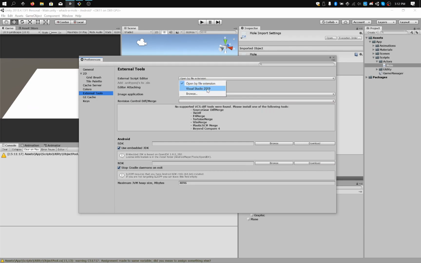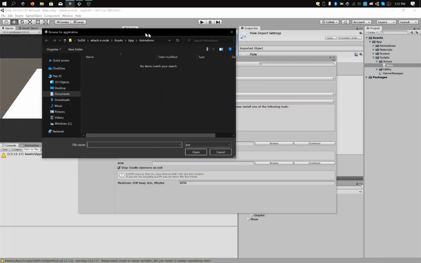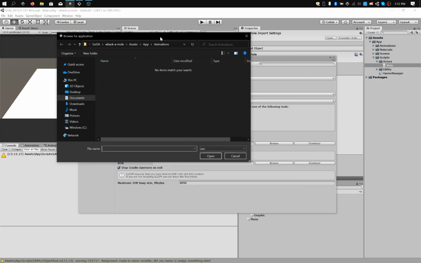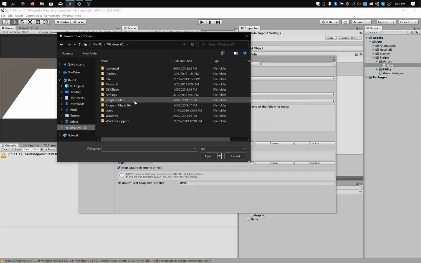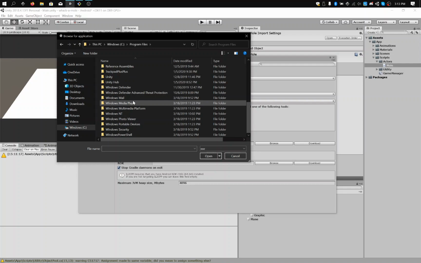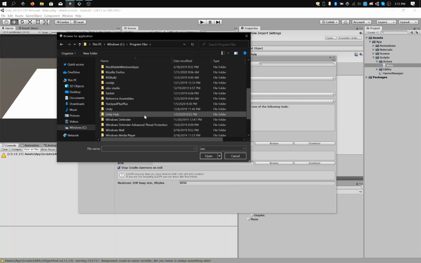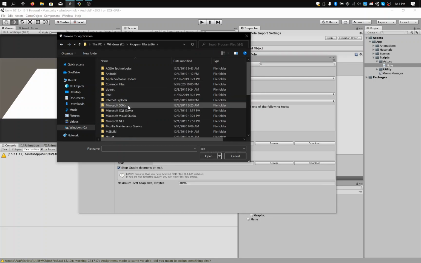Mine, I had already linked, but this is how you would link it. You would go to Browse, and you would actually have to find the location of where you put the Visual Studio IDE. That would be under your C drive, under Program Files. Go out to Visual Studio. Okay, this one's under x86. There you go, Microsoft Visual Studio.